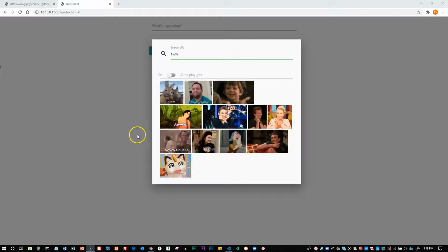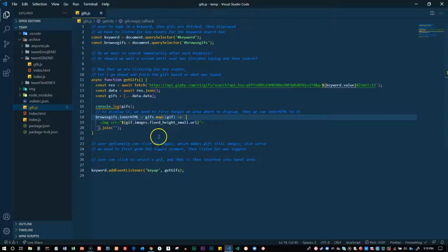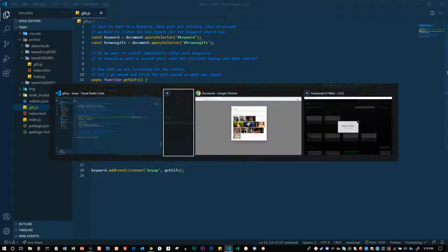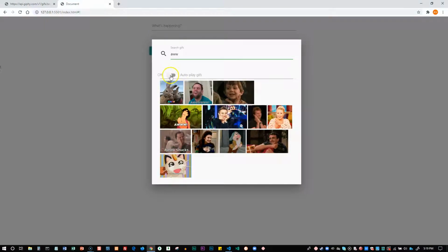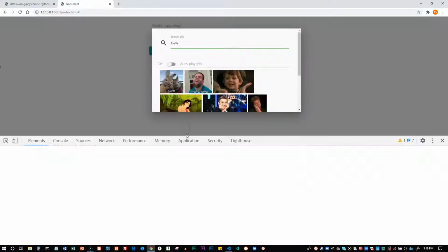So the next functionality we're going to work on is the toggle. Upon clicking the toggle, it'll switch all the moving images to still images and vice versa. First things first, let's focus on how we can grab that toggle. Let's look at the actual input element here and see how we can grab it.